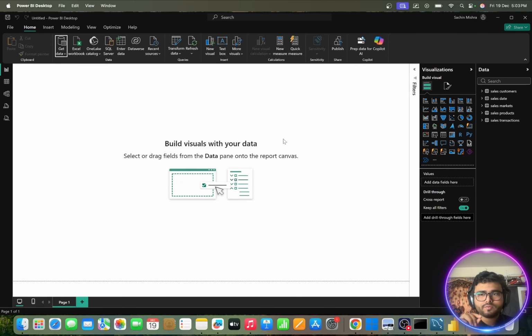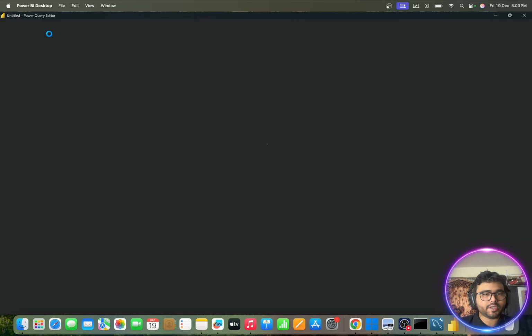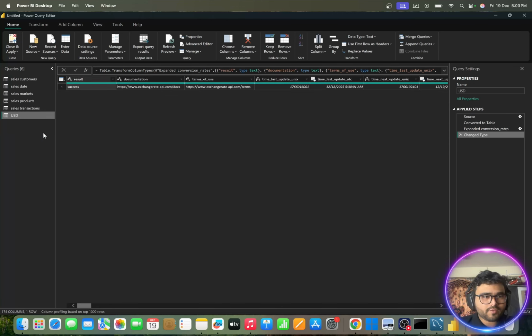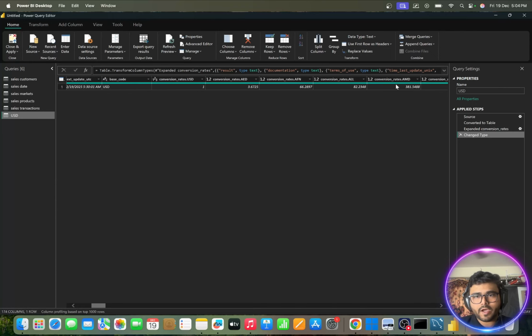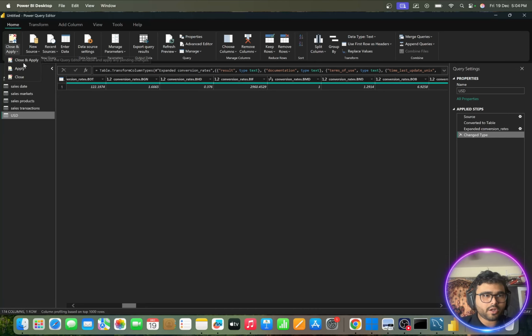As soon as you do this, you are going to get that data in a table. See, it has loaded that entire thing inside the Power Query editor, and now we have this USD table available. Here you see result is success. This is the documentation column, terms of use column, the time at which it fetched the price. You see base code USD, conversion rate USD 1, and for all the different countries we have the values. So this is what we wanted. Now I'm going to say close and apply.